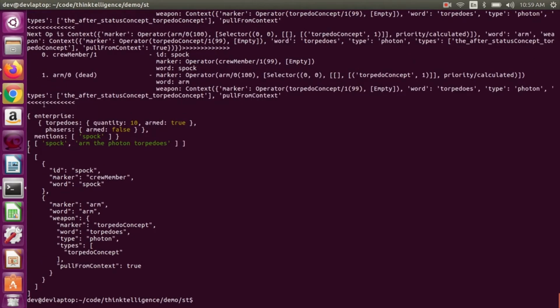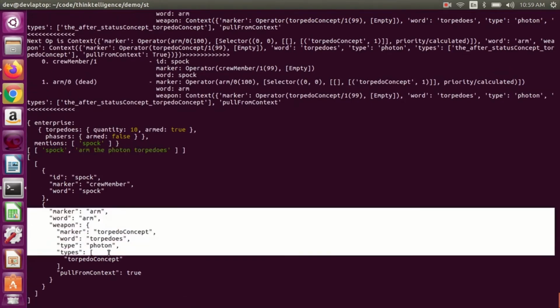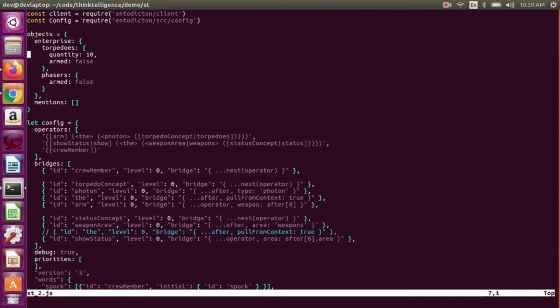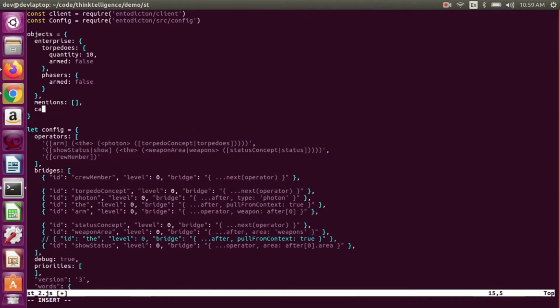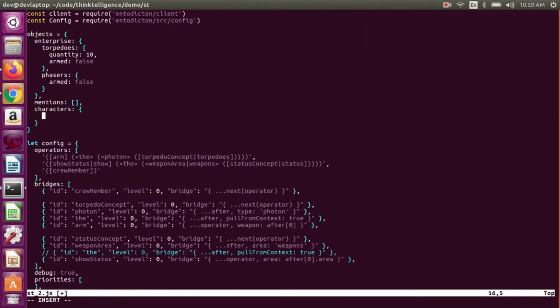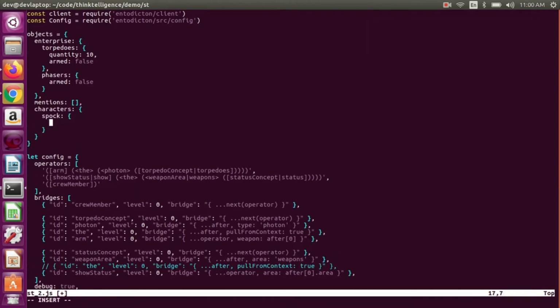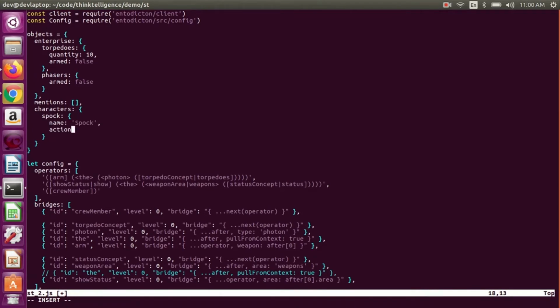Okay, so now the generators have Spock and arm the photon torpedoes as the paraphrases. So now what we want to do is get that arm command to go into a Spock actor that can perform it. So we'll just make some characters in our made up data structure. Spock can be a character, and we'll have name Spock, and a to do, actions to do. So then there can be a list of actions Spock's going to do.